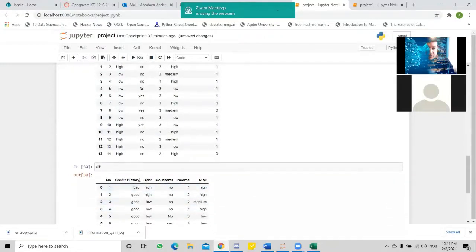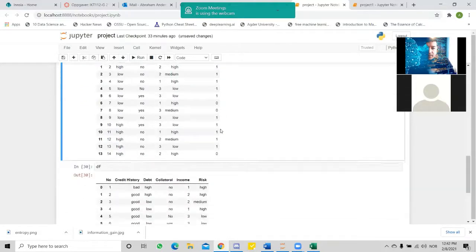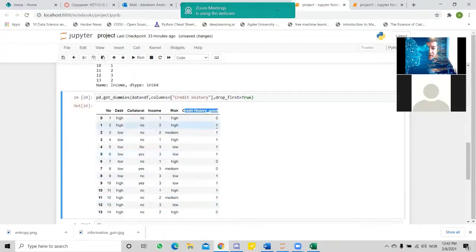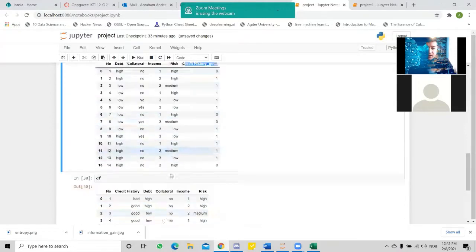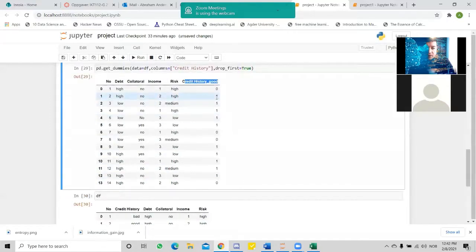I changed credit history. It was before bad or good, right? Now after transformation, credit history has been transformed to 0 or 1s, as you can see. If it is bad, it has transformed to 0. If it is good, it has transformed to 1, right?